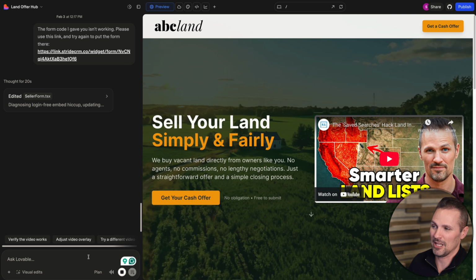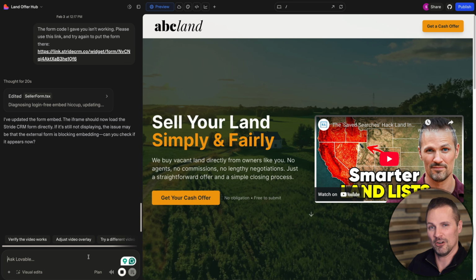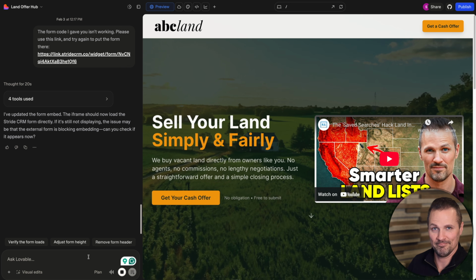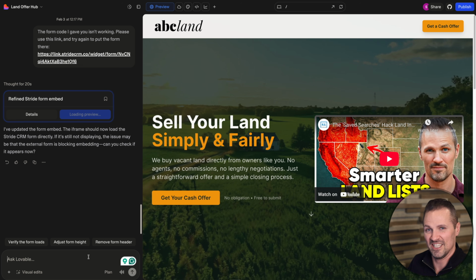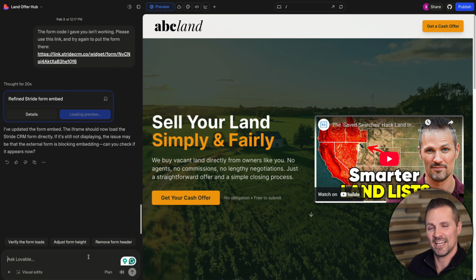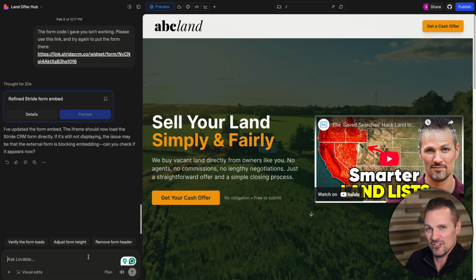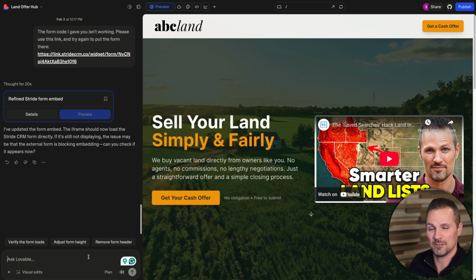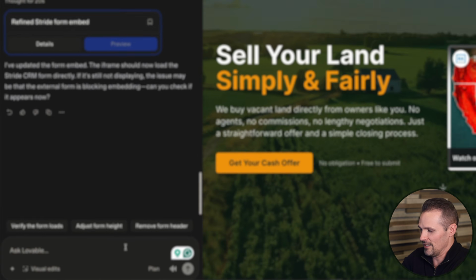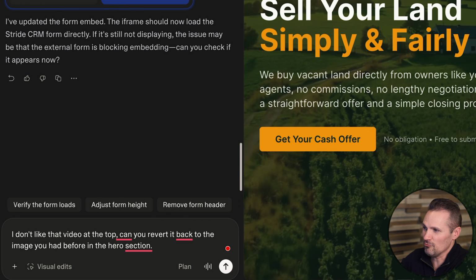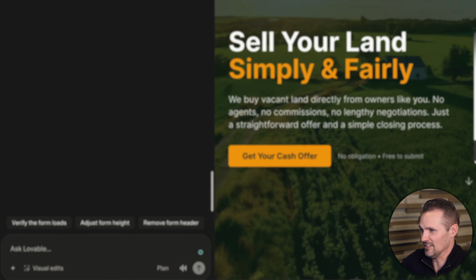That's another nice thing about Lovable is that as long as you don't delete an entire page, you can have it revert back and undo the changes it made. You just tell it to do that. If you were talking to a human who was designing this for you, talk to this in the same way you would explain it to that human. You don't need to know code. You don't need to know any special jargon. Whatever language you would use to explain what you want, articulate that as best you can and tell it and it'll figure it out. I'll say, I don't like that video at the top. Can you revert it back to the image you had before in the hero section? So I'll just tell it to change that.